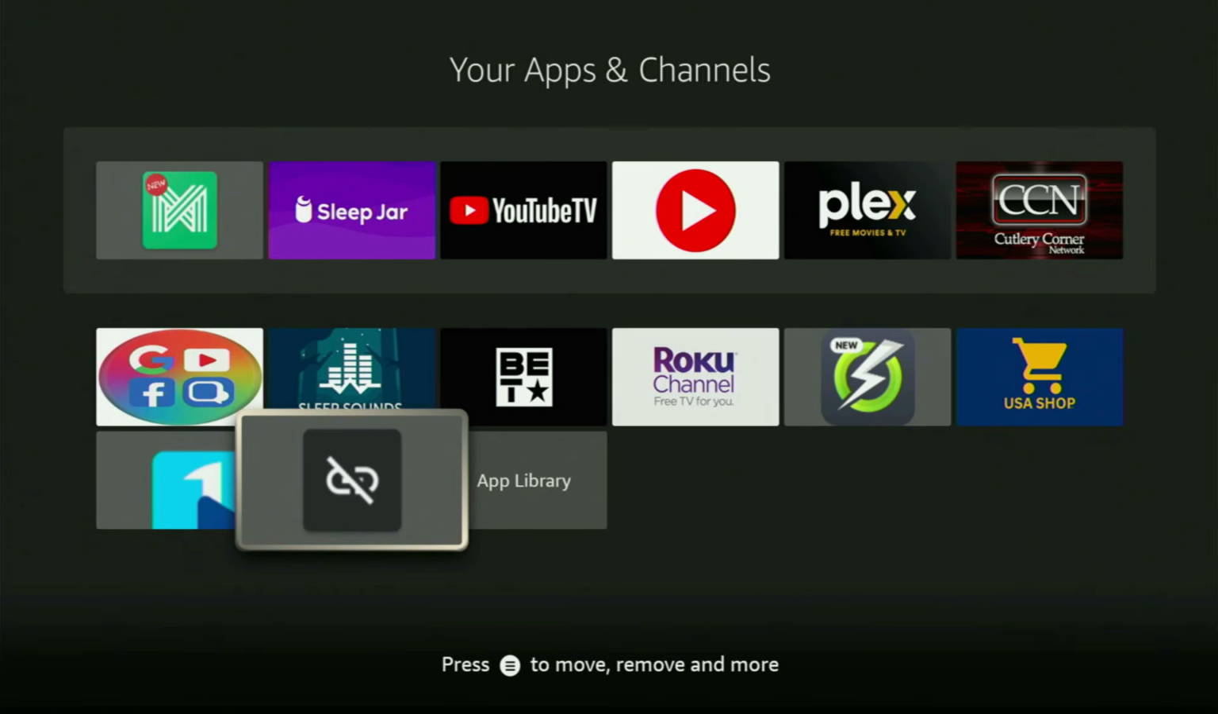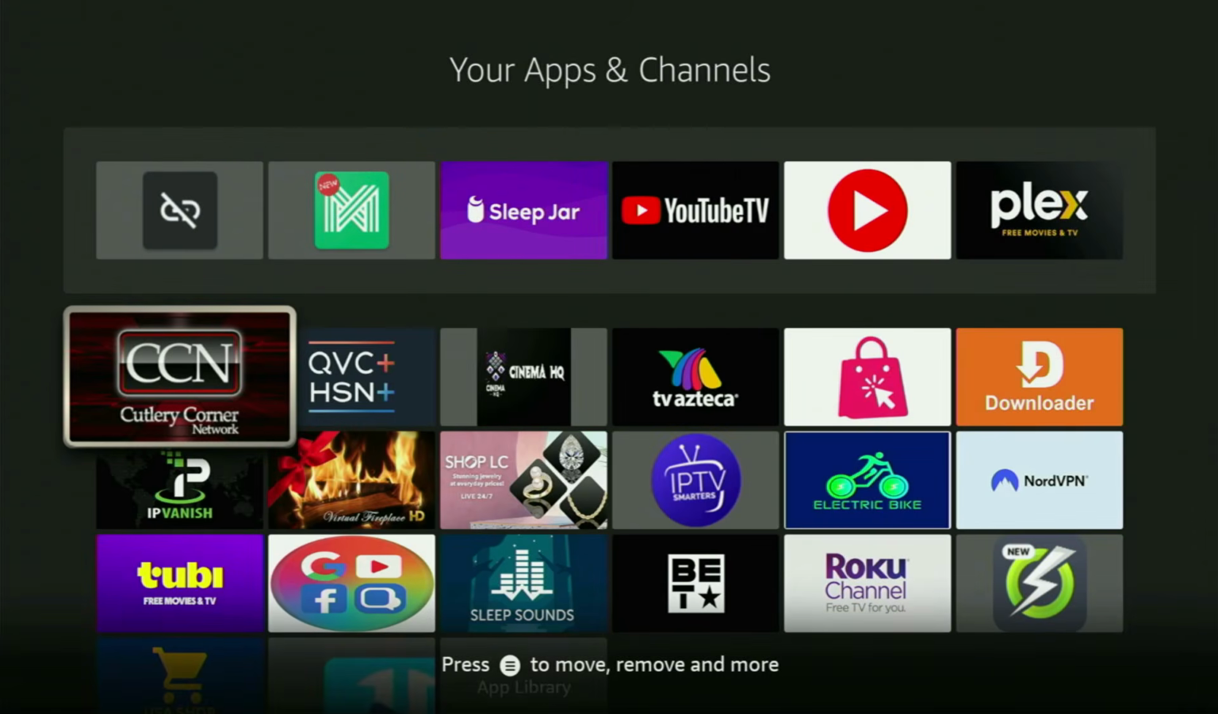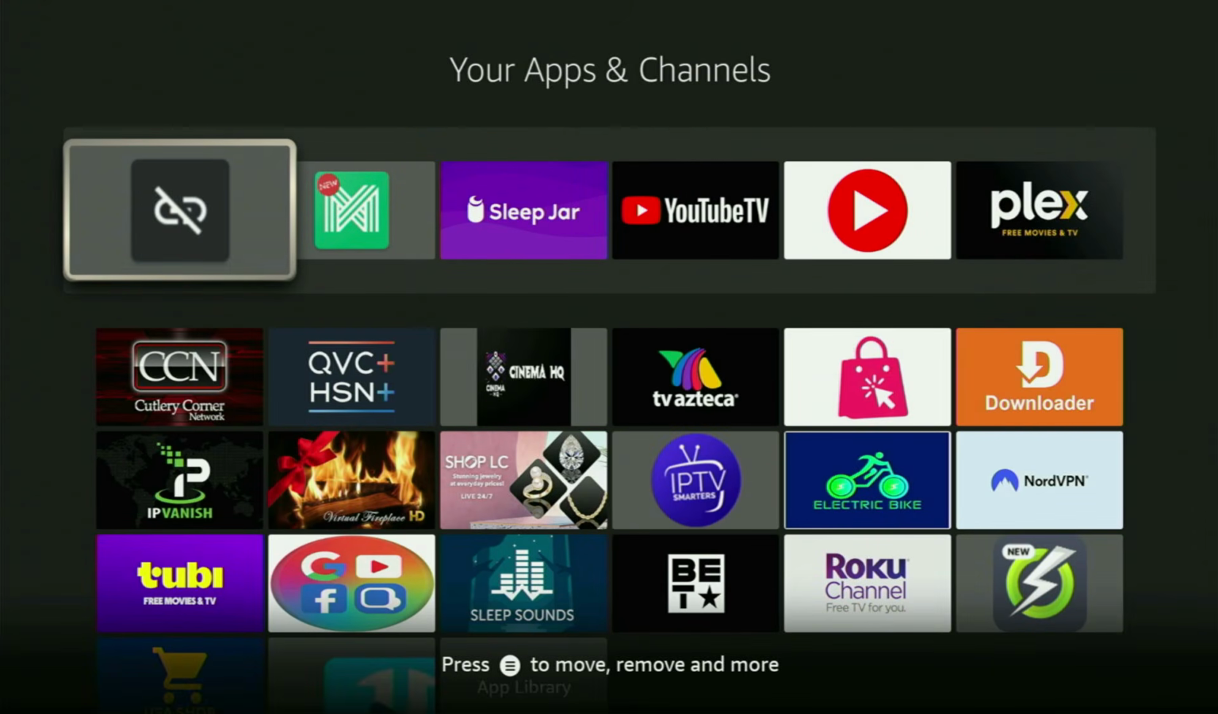So now, first of all, I would recommend you to click on the Options button on your remote. That is the button with 3 horizontal lines, right next to the Home button on your remote. You click on it, and this menu will appear on the right side of your screen. Click on Move to Front, and this way the app will always be at the very top of your application list. And therefore, it's gonna be super easy for you to access this app every time you need it.